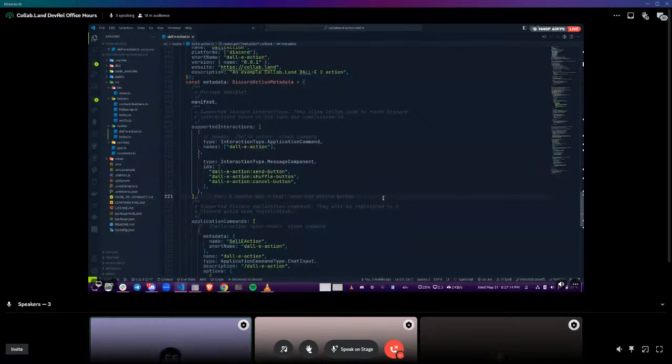We actually allow message component pop-ups. This is how a message component is initialized. You mention that the type of the interaction is a message component, and then you give the IDs of the buttons which you are supposed to receive. If a button with a certain ID is clicked, that interaction is supposed to be sent to your API. This is what this metadata section tells: if there is a button which has dali action:send button, and that is clicked by any user, this API should receive that interaction.